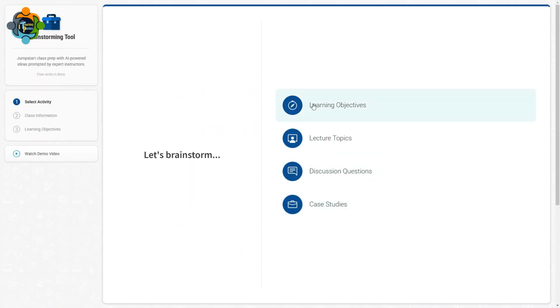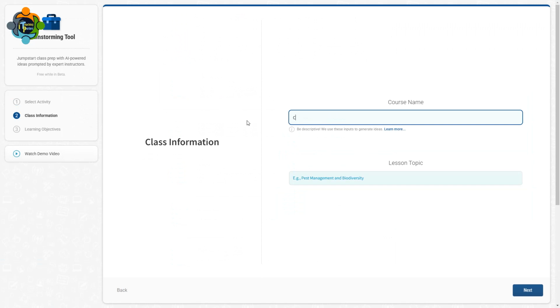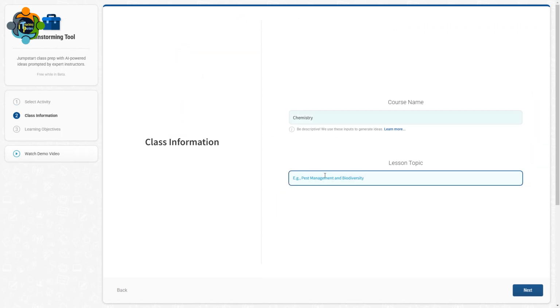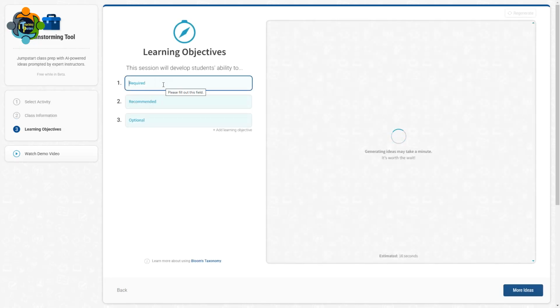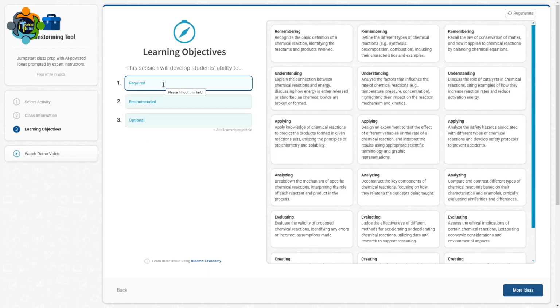It's very simple. First of all, you have to enter the learning objective. So I'm writing down my course name. Let's say chemistry. Now I need to write down the lesson topic. Let's say chemical reaction. Press next. Now you need to write down what learning objectives are required. So let me write down.